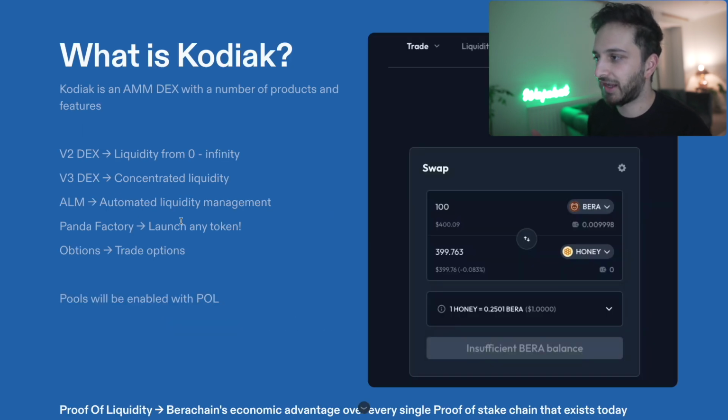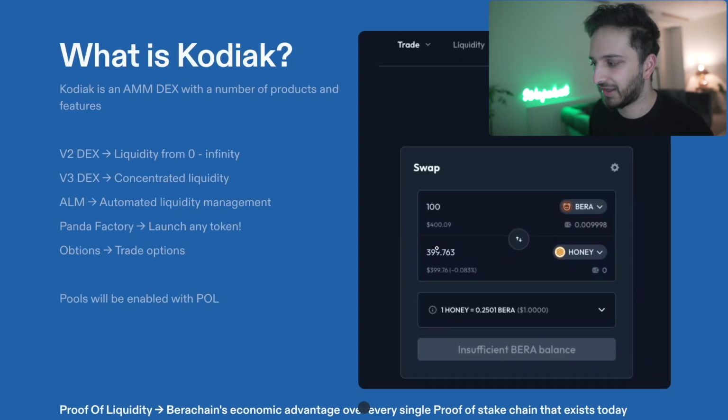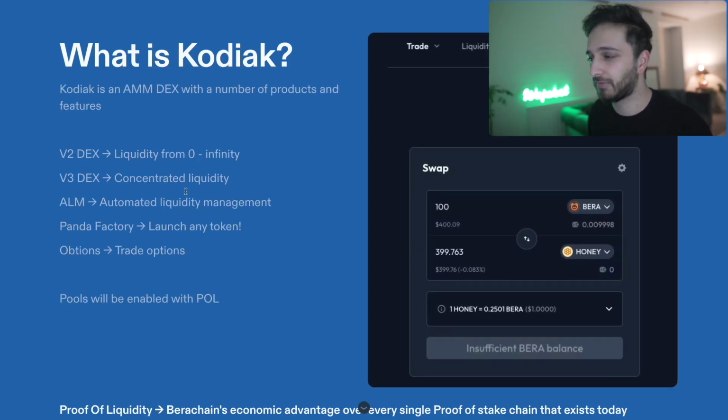So Kodiak is an AMM DEX, has a number of different products and features. This is what it looks like. Just like any other DEX, really, you've got your main swap function where you can go from one asset to another. Now, I think everyone who's watching this probably has used a DEX before. If you haven't, then great, because you're new to DeFi and I think you're going to have lots of fun.